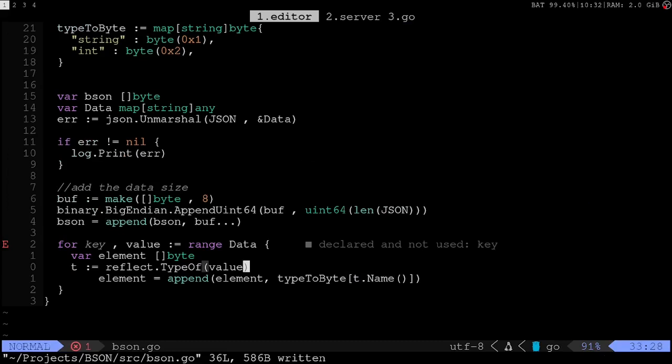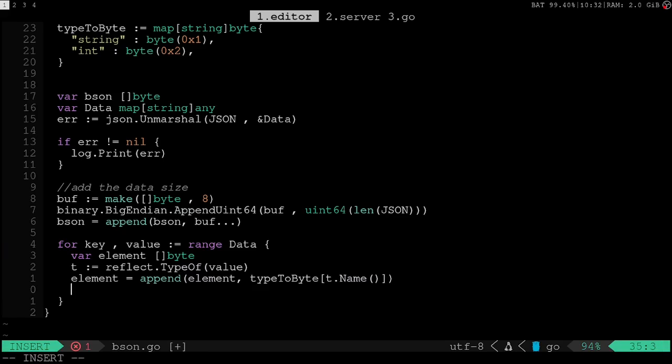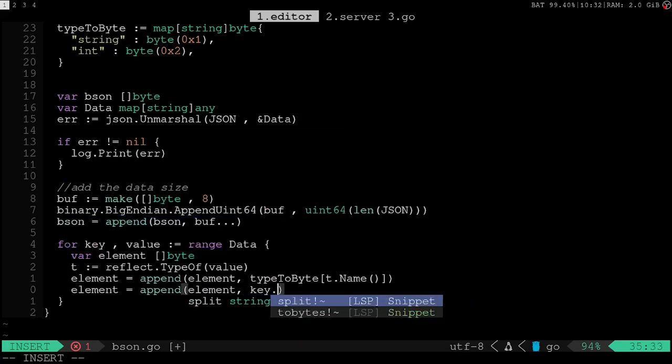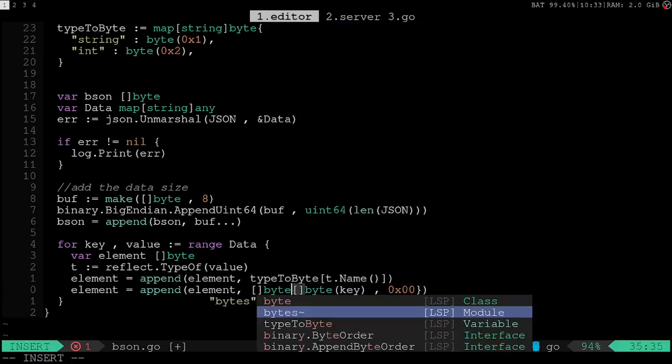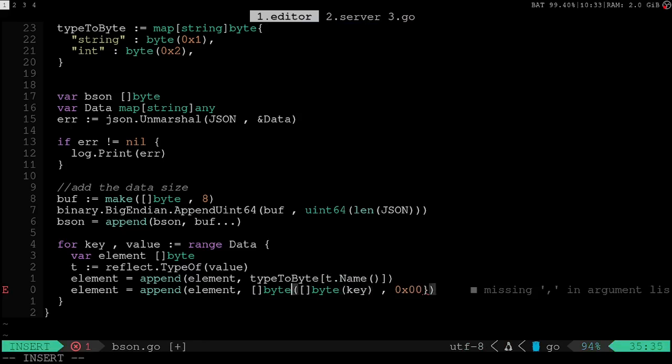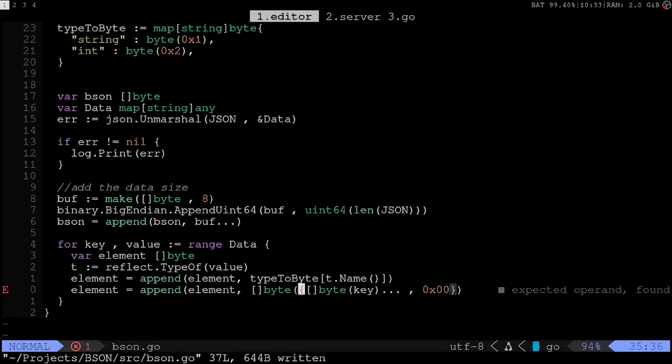Okay, this should work. So now we need a key, so let's append key dot 2 bytes, and obviously it should be null terminated. 2 bytes, so it should be null terminated thing. Can't I do this? No. Okay. This thing.